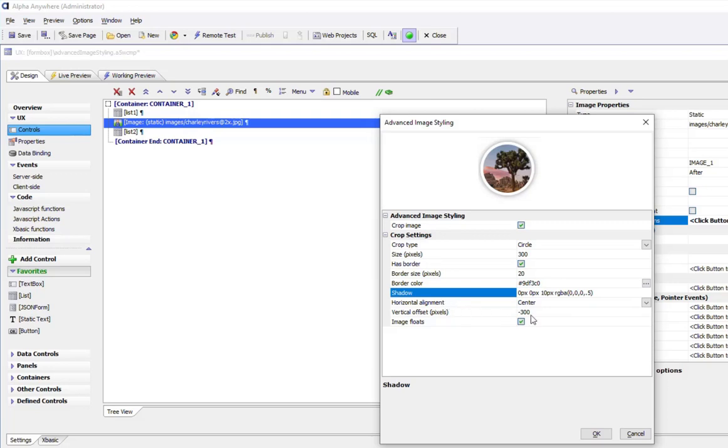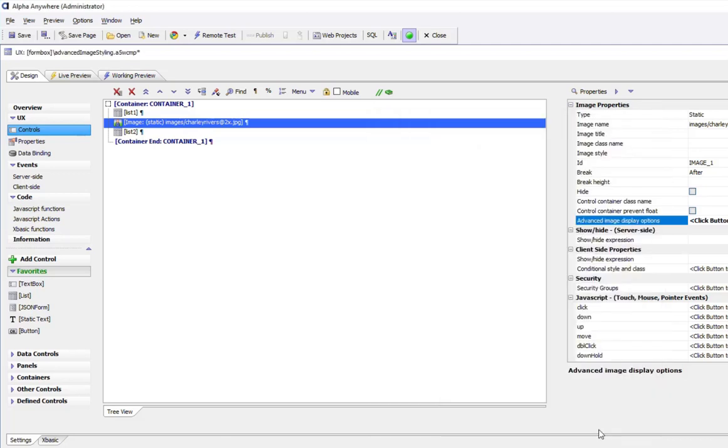and then we can specify a vertical offset. So this minus 300 pixels is going to move the image on top of the control that precedes it, and then we've said that the image floats, which means that the image doesn't take up any space in the layout. So the control above it and the control below it appear next to each other. So let's go ahead now and run this.